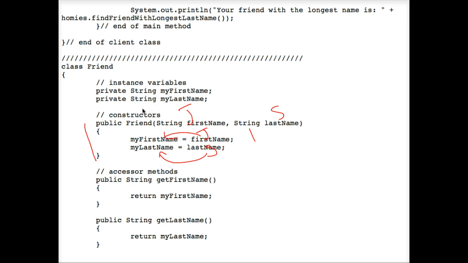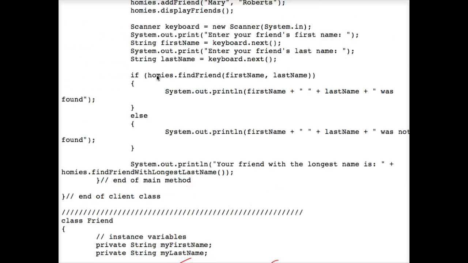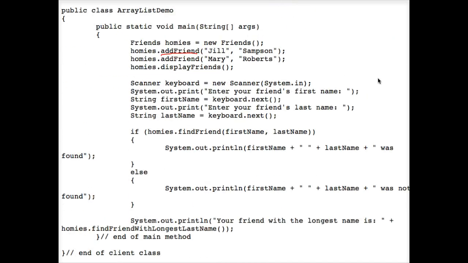So that was just a note. Okay, let's go back up to the client program to see what just happened with Jill Sampson. Jill Sampson, as of this line of code here, is now in the data structure. Let's draw homies. I don't have much space here, but on the AP exam, you should draw things so you can really wrap your brain around this.